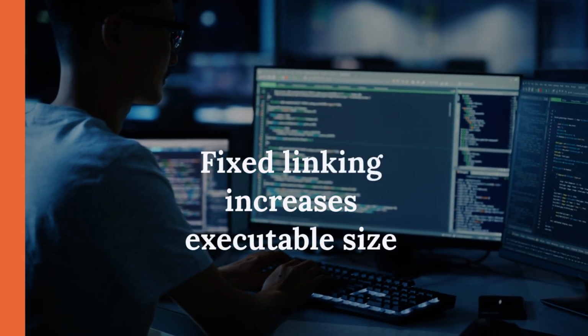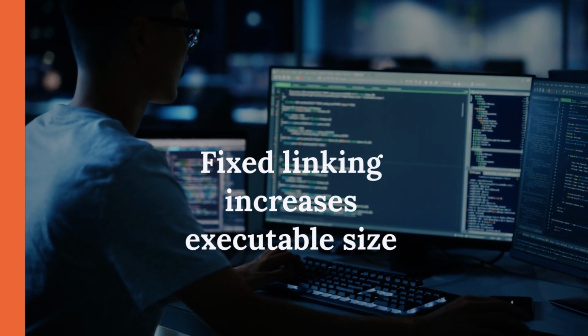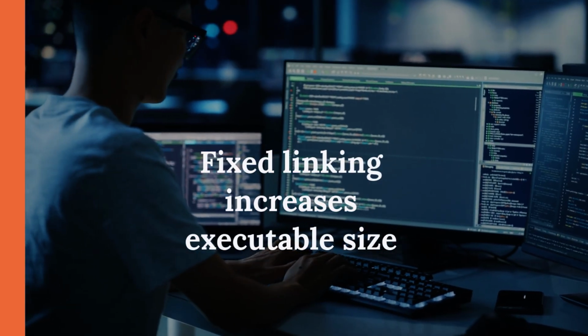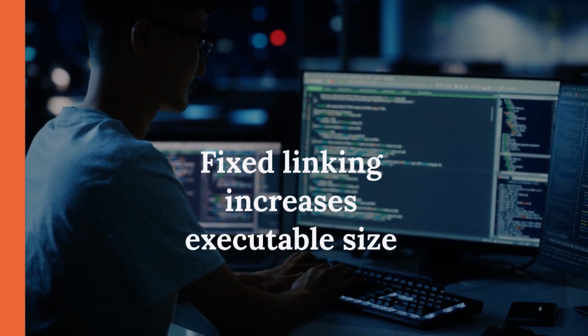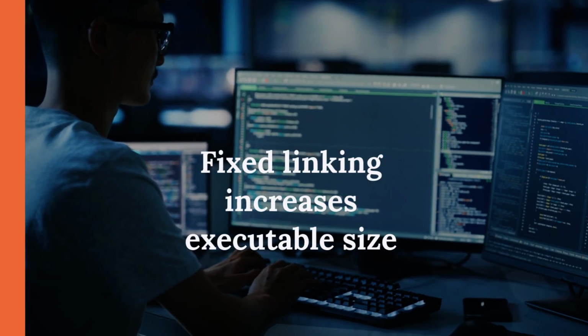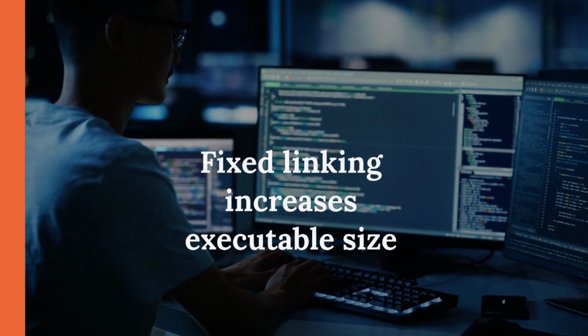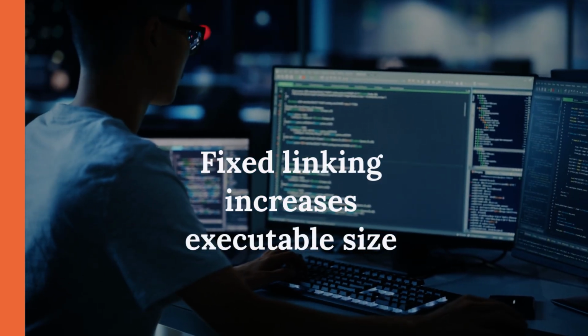Fixed linking includes all library code in the executable. Dynamic linking references external libraries at runtime. Fixed linking increases executable size. Dynamic linking reduces memory and disk space usage. It also simplifies updates and promotes code reuse.